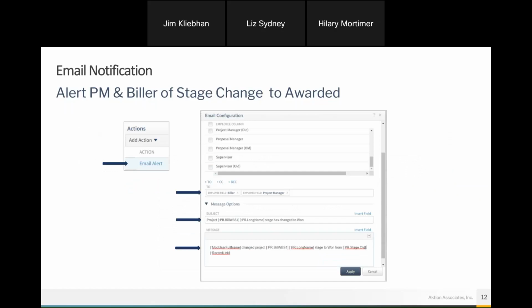So here's an example of the email configuration for that alert. You can see that we have roles at the top that are pickable. It has project manager, proposal manager, supervisor, and so I can pick those. I can also pick individuals, and I can pick security roles within the application. Everybody who logs into the system has a security role attached to them, so I could pick those as well. So where that arrow is, it says employee field biller and employee field project manager. So those would be the records that I'm sending this email to.